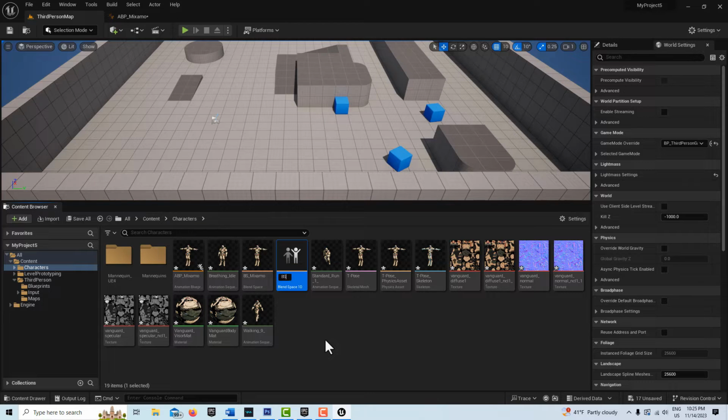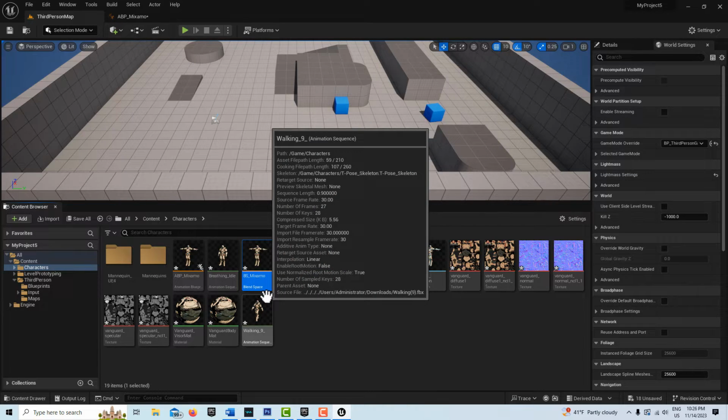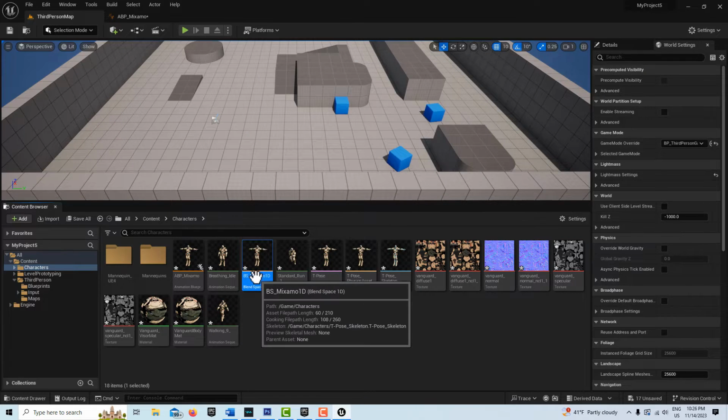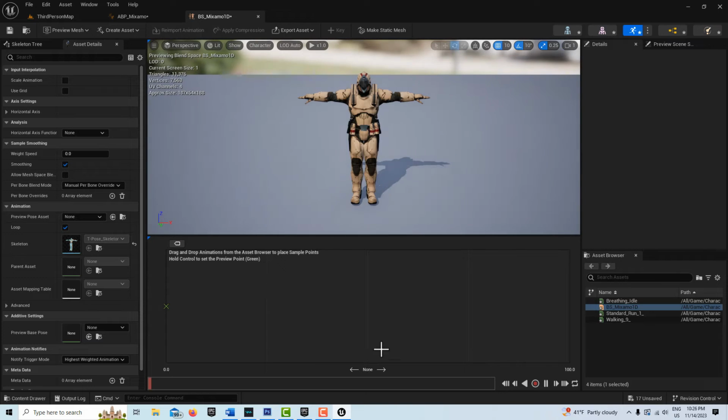So we're going to call it BS Mixamo 1D, just so that we know what it is. In fact, we might be able to just delete this since it's not referencing anything. Yeah, just delete that. Okay. So now double click into this. See, it just has 1 axis, not 2.